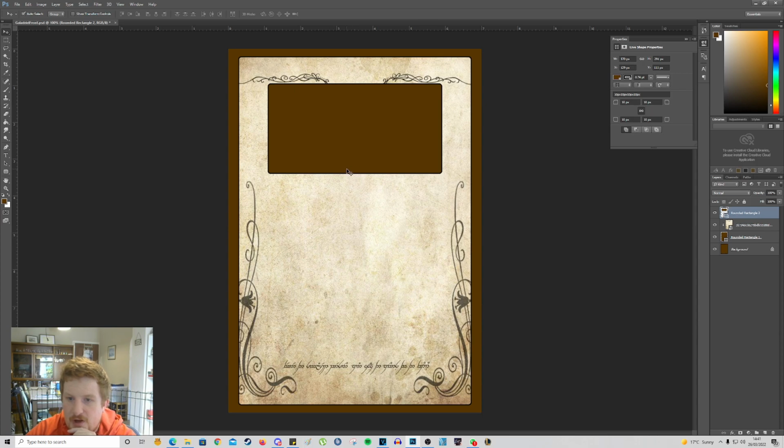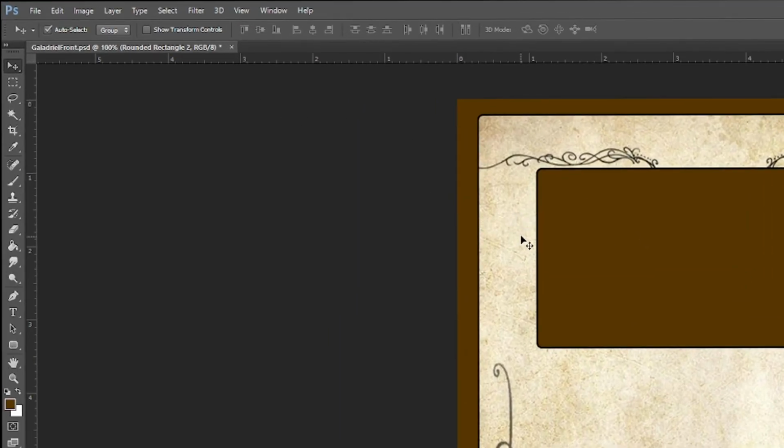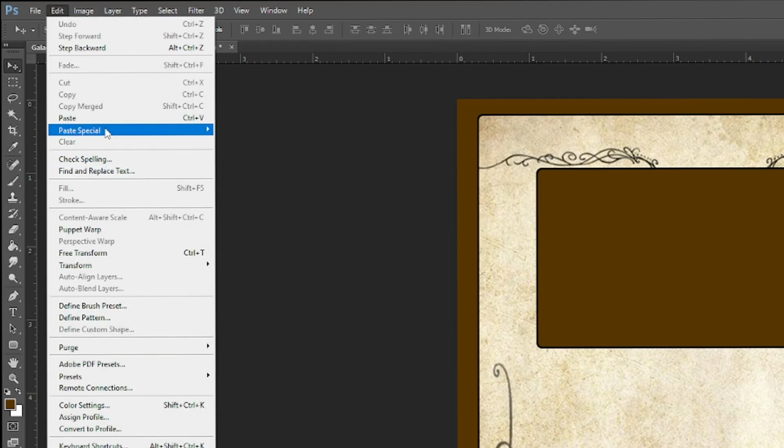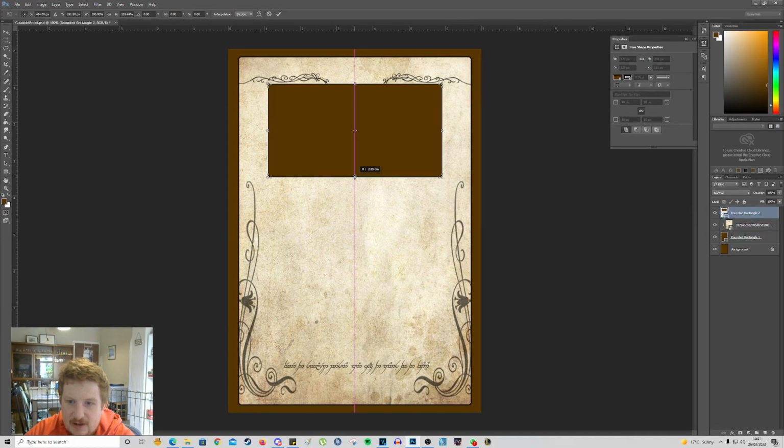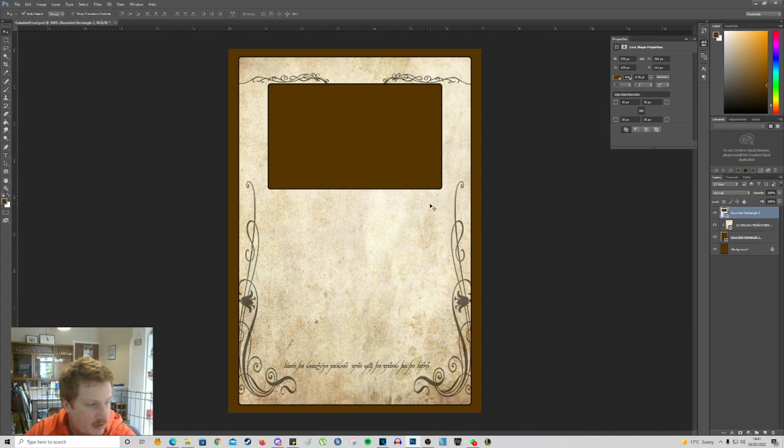Okay, so now I'm going to edit. I don't like the size of this. This is how you go to edit, free transform, and then I'm going to do this, give it a bit more girth, if you'll pardon the pun. And now that we've done the picture bit, we do the exact same thing as we did with the card.